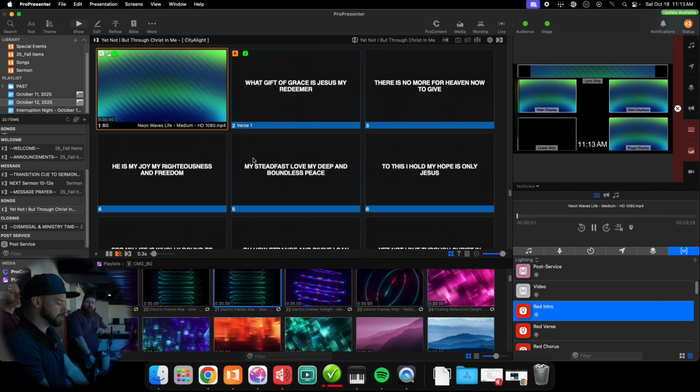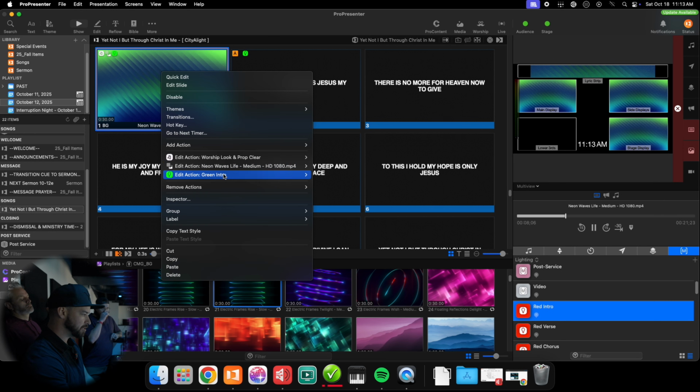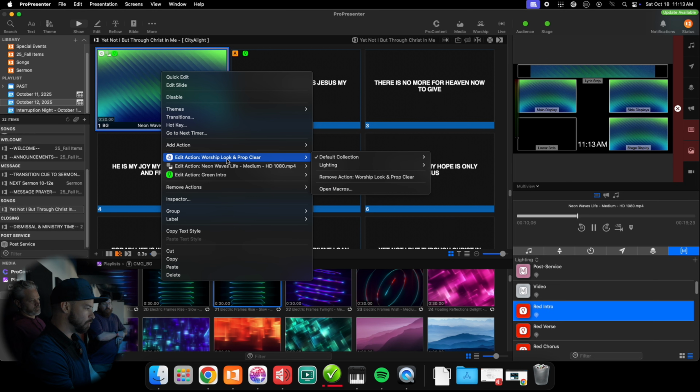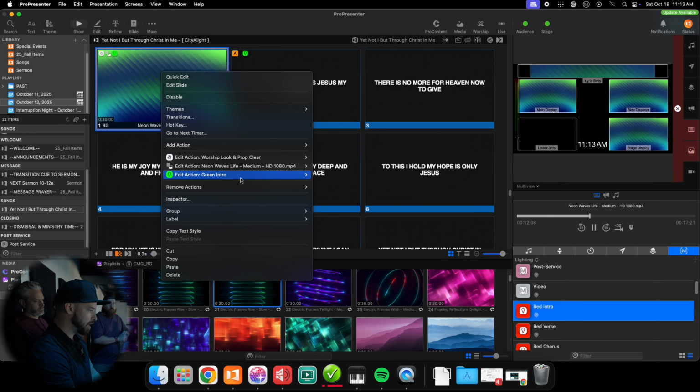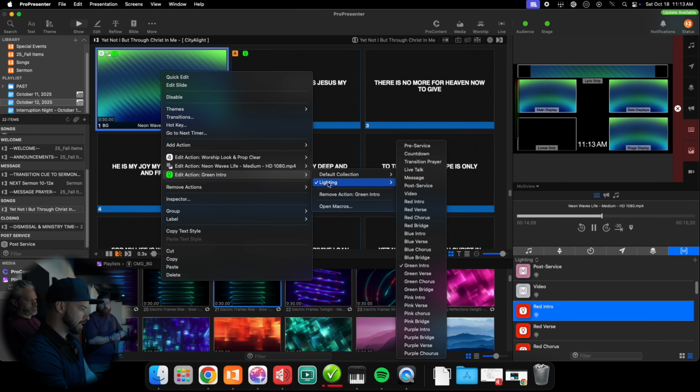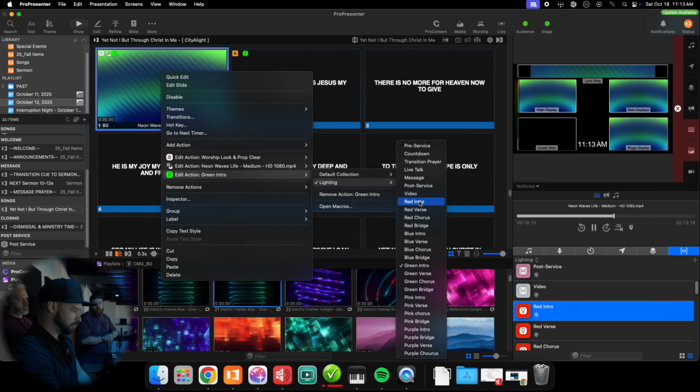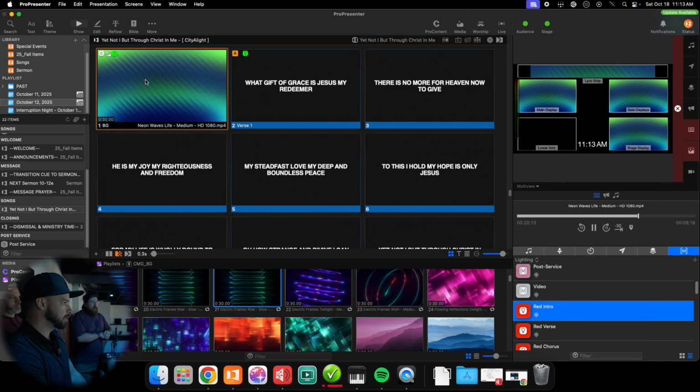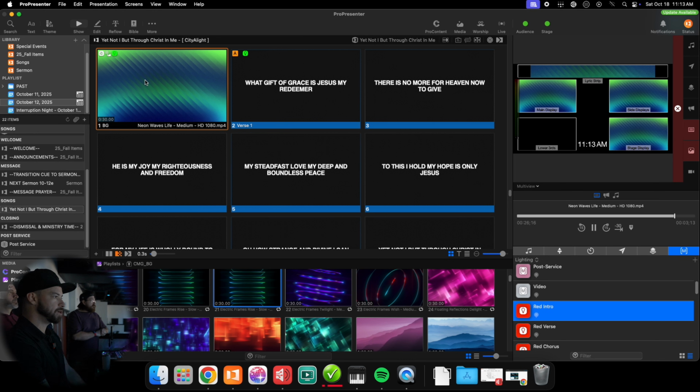So from an operator standpoint, these are the things you need to know, because if you click on something and something happens that you don't want, you're going to right click on the slide and figure out what actions are happening. Let's say I didn't want that to be the green intro, I wanted the lighting to be green bridge. Now we've changed that. Okay, that's the lighting look that I'm looking for. I clicked on the slide, but what I hoped would happen didn't happen. Let me check my actions and see what's going on with that.